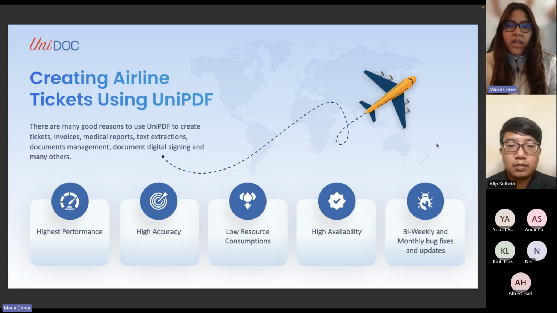And the reason why it's great to be able to use this product is because we give you the chance to have the highest performance when doing this. You also can get high accuracy on your reports, on your tickets, whatever you're creating. Also, you're going to minimize the resource consumption because everything's obviously automated. You also will get high availability to work on other projects.